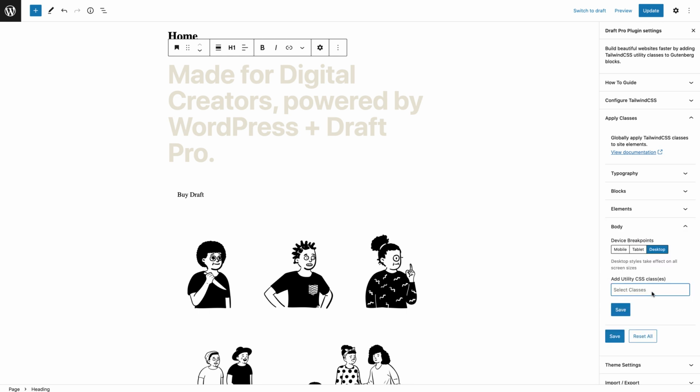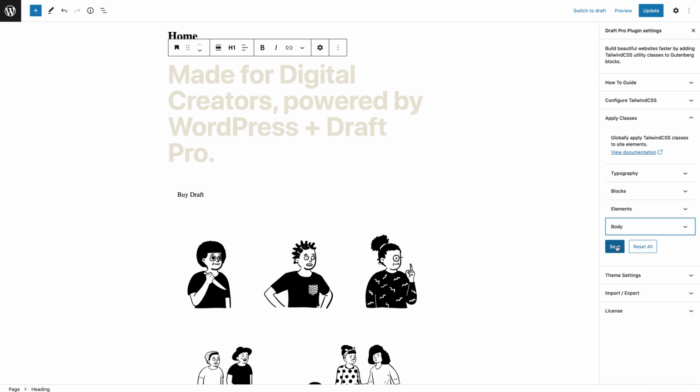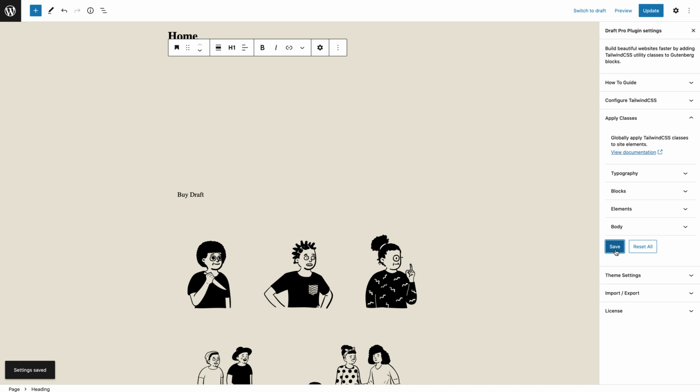So I'm going to go ahead and apply this bg-background color. And if I hit save, there we go. We lost our text. Where'd it go? Oh, it's because it's using that text primary color.